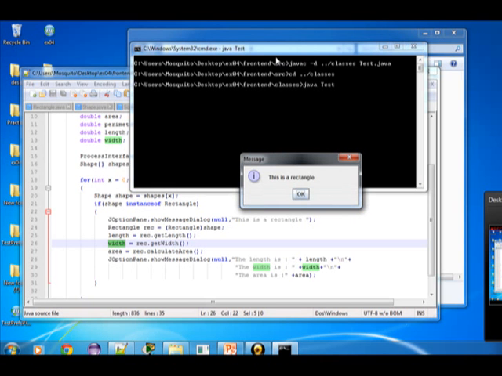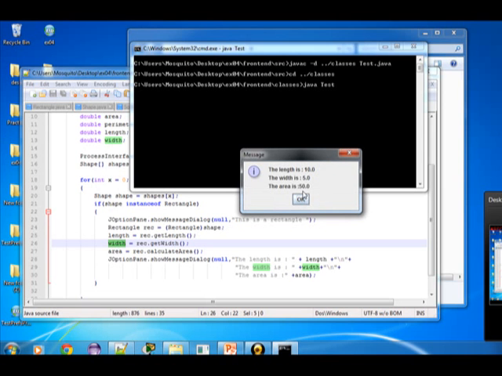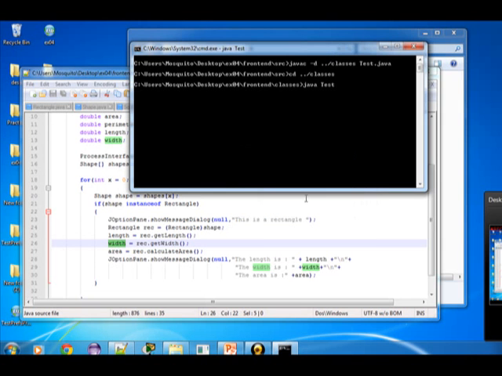First message says this is a rectangle. Wow, this is nice. It's a rectangle. And then with the rectangle we're able to get the length, the width, and we're also able to calculate the area. So this is good. We haven't worked on the square side. So okay, it ended.